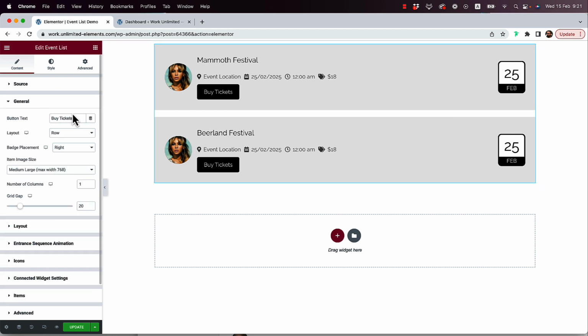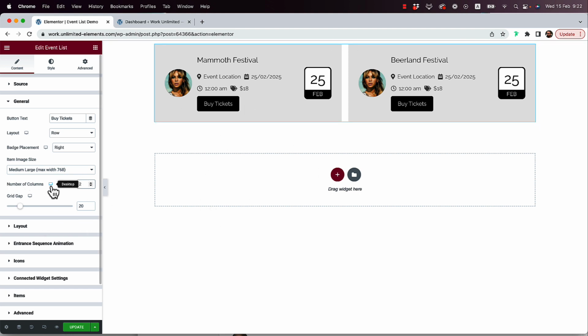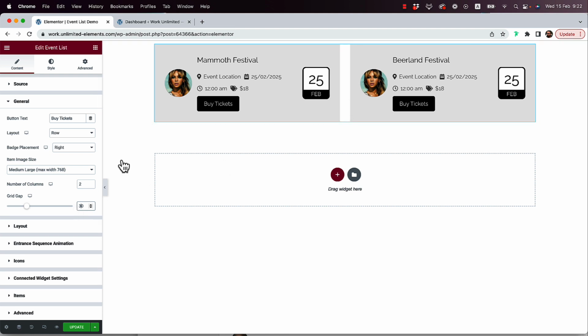And over here inside of general, we could, for example, change this to 2 columns, and then it will be in a 2-column layout. Of course, if we add more and more items, they will show underneath. And you can change it to any number of columns. This is a responsive field, as well as the gap between these is also a responsive field. So if you want to make the gap a little bit bigger, you could do that as well.